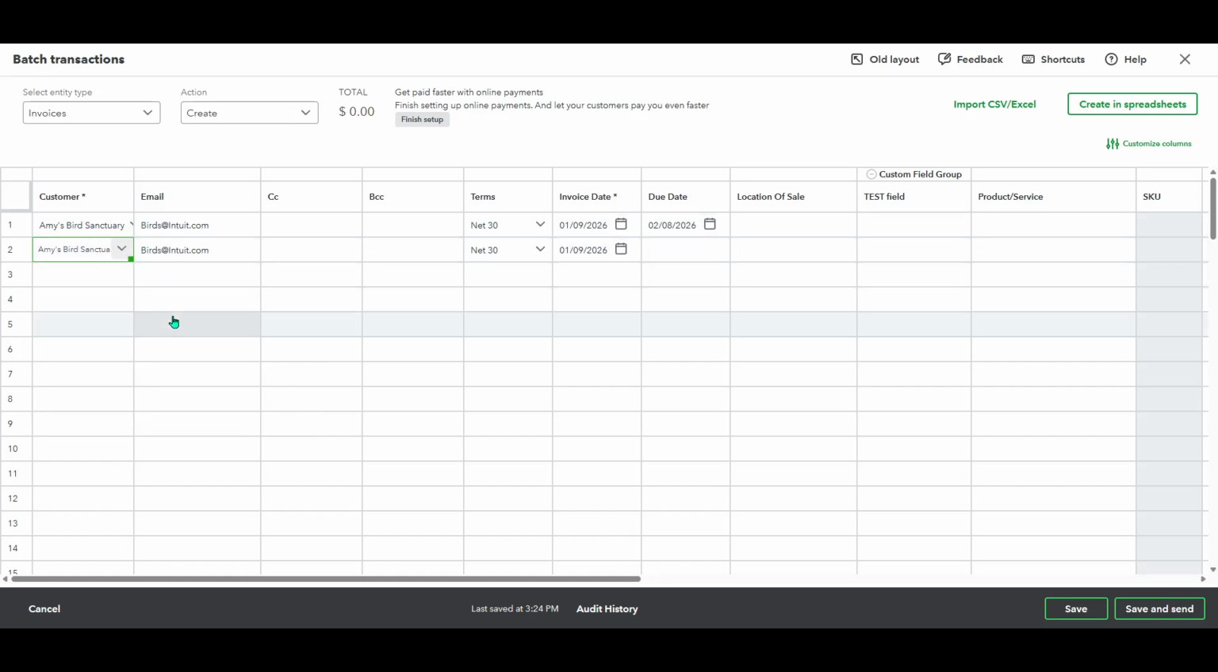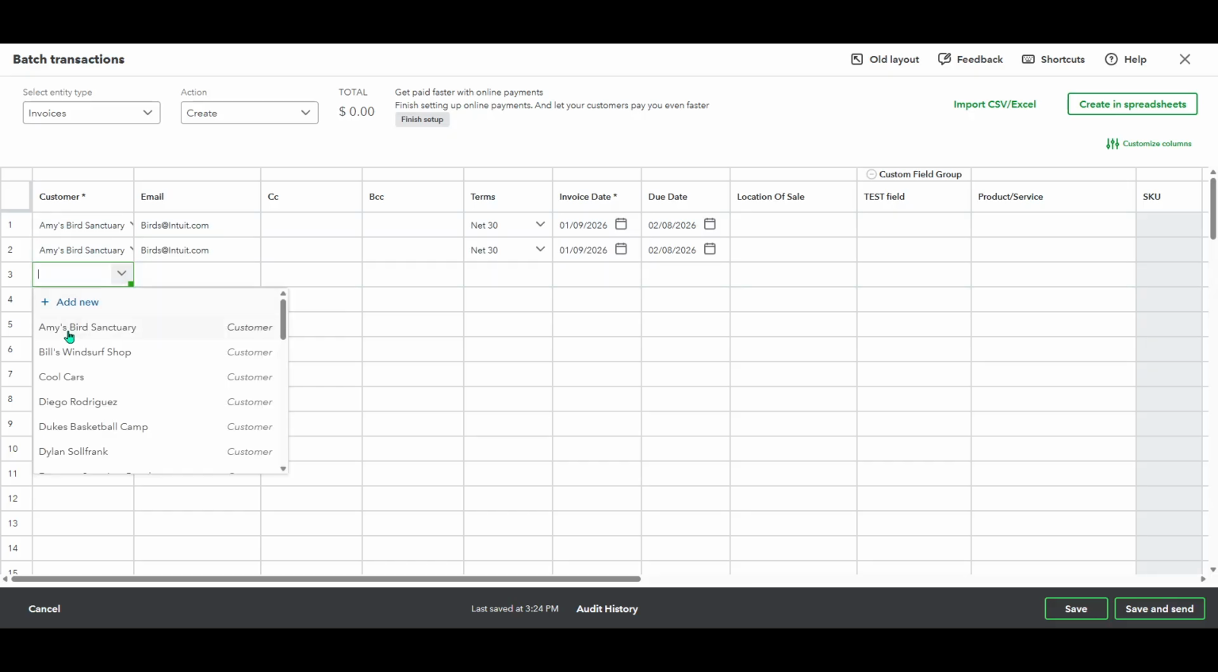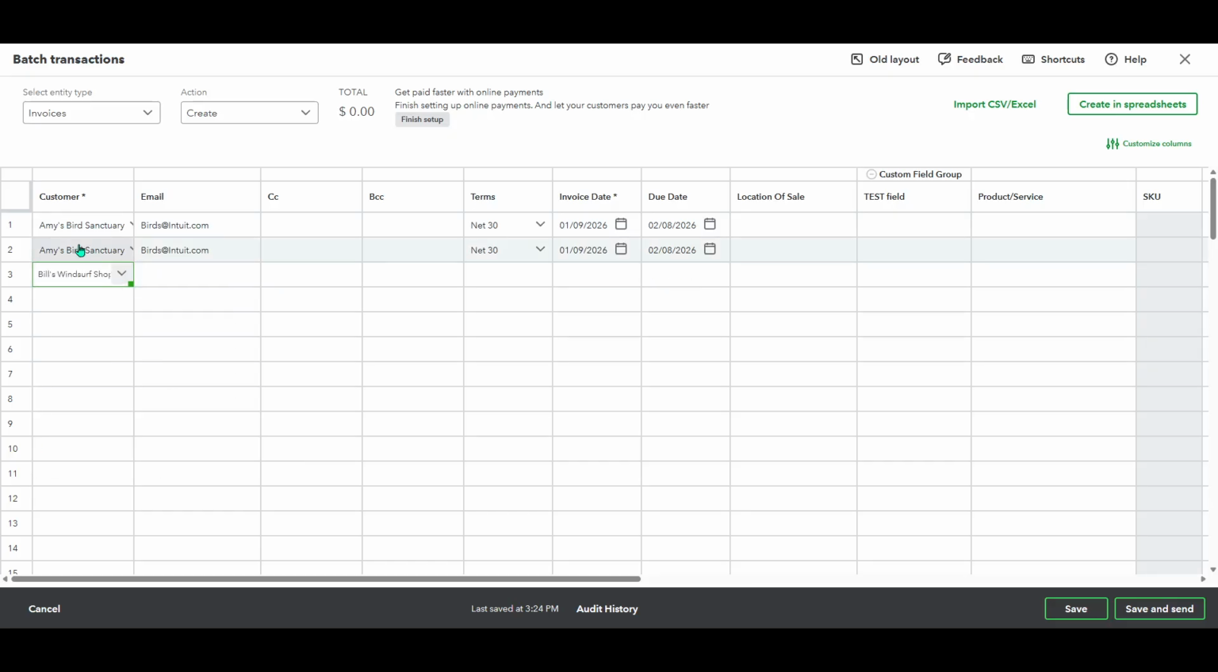For manual entry, use the Tab key to move quickly across columns, and take advantage of autocomplete for customers and items to prevent typos. If you're pasting, match the order of your spreadsheet columns to the table headers first. That way, everything drops into the right place.